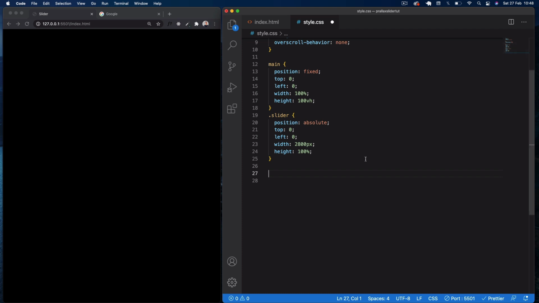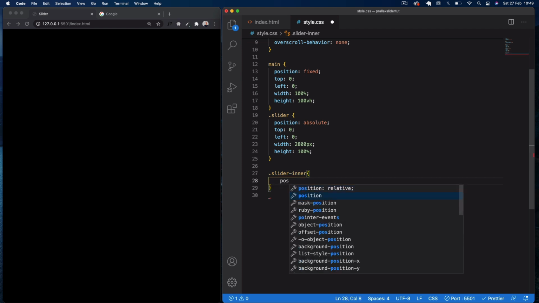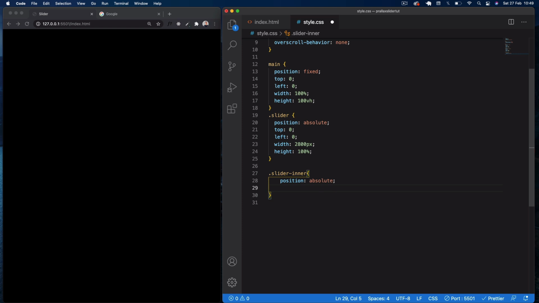Okay, so the next thing we want to do here is select the slider inner next. Remember, this contains all of our items. And here, again, I'm going to say position absolute. Underneath this, we'll say top, and I want to position this 15% from the top. And then I'm going to give this a height of 70%, okay? So that just leaves a 15% white space down the bottom of the screen as well, okay? So 15 plus 15 is 30, plus 70 equals 100%.